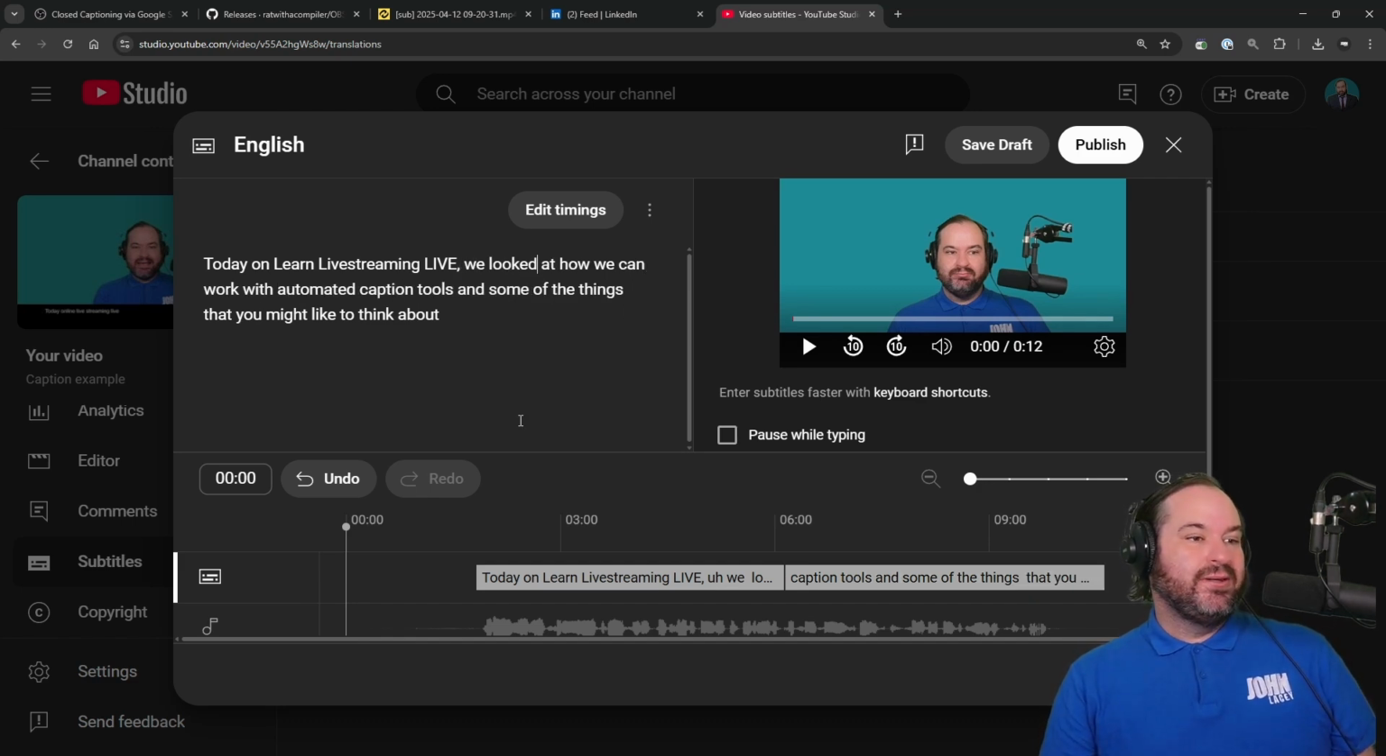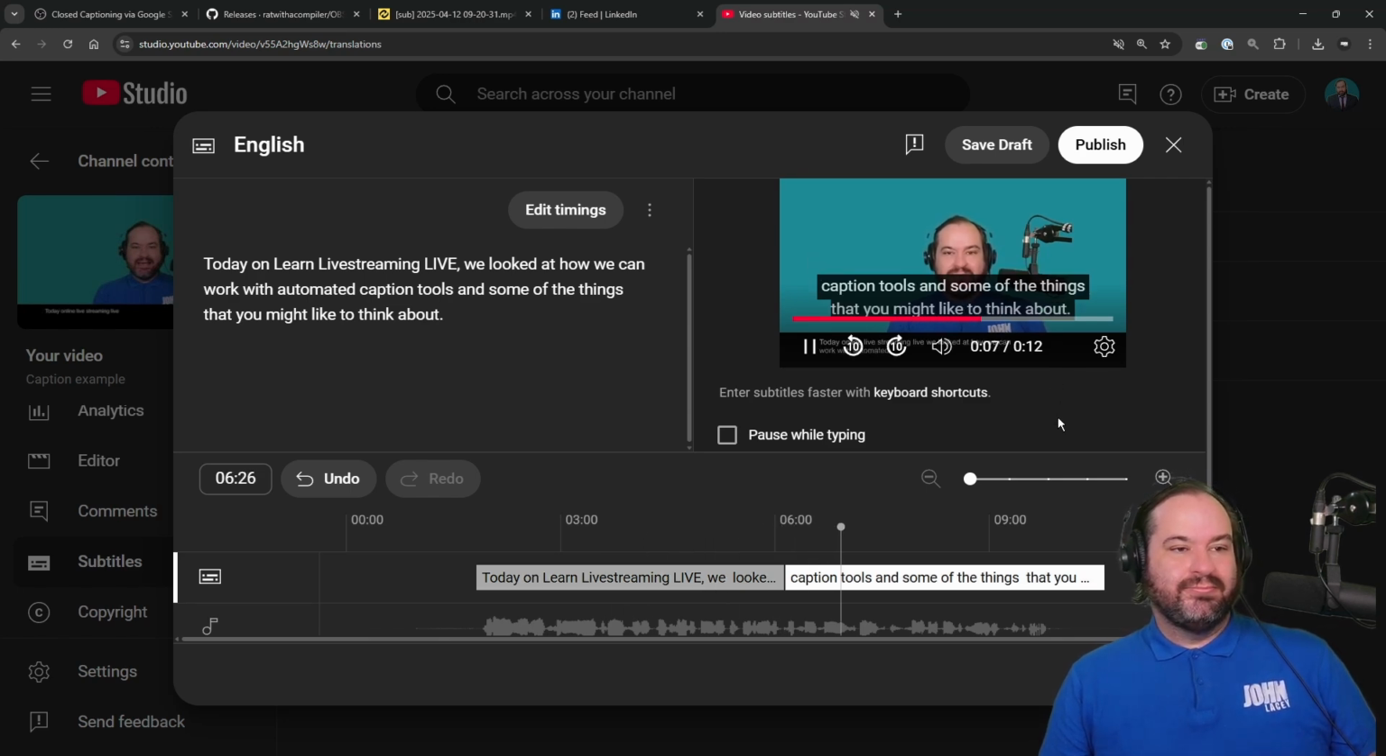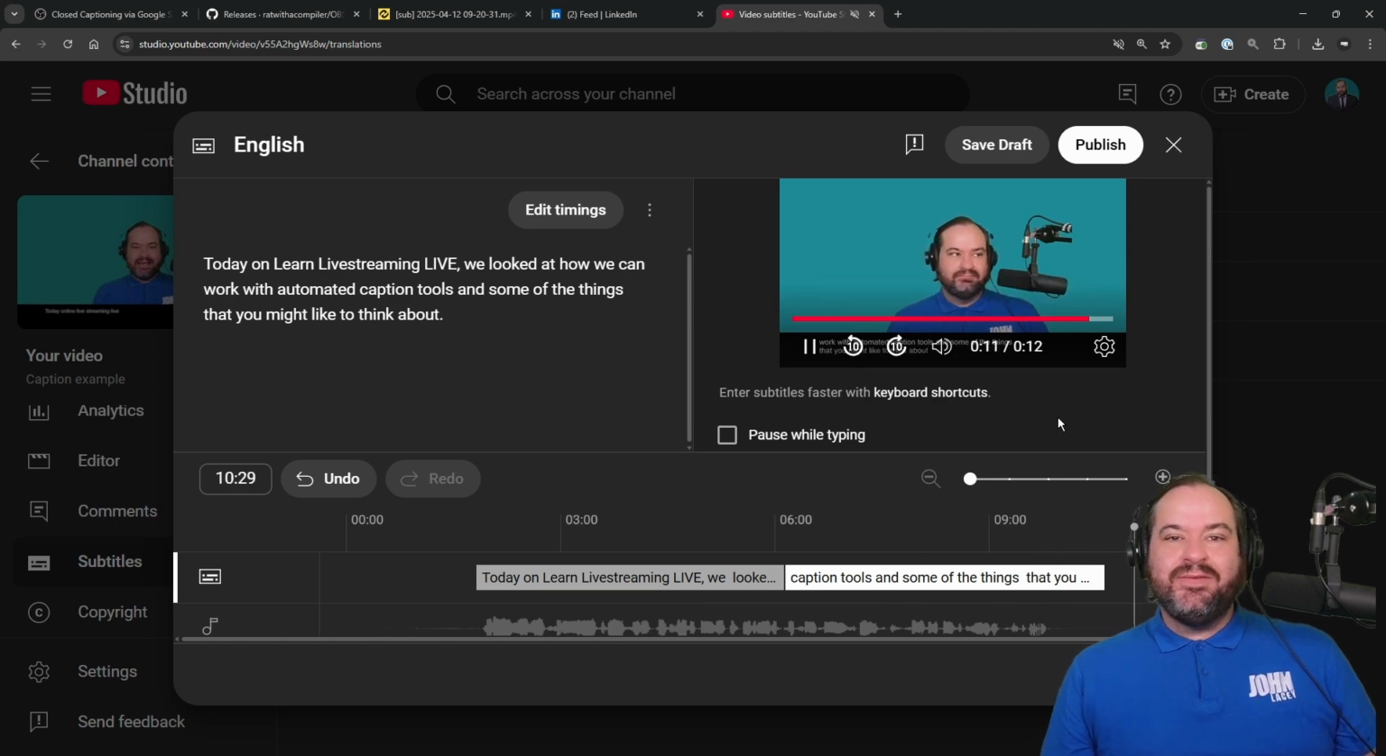Brilliant. We looked at how we can work with automated caption tools and some of the things that you might like to think about. Brilliant, but let's put a full stop in there. And again, if I click play, you'll see how this looks. So even if you are just working with the automated captions in YouTube, you can come in and go back in and edit them.